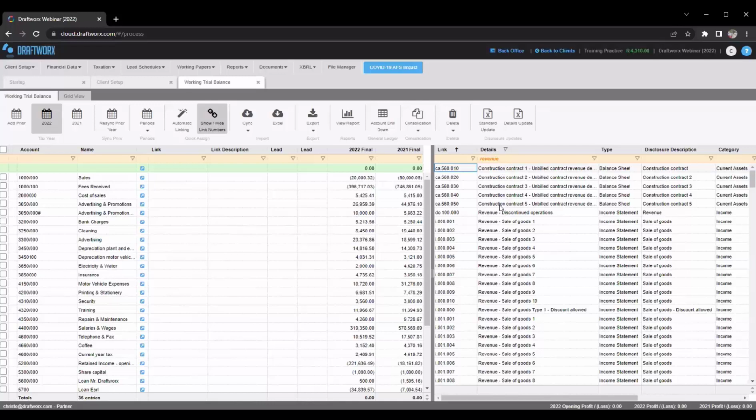But if I scroll down a little bit and look further, you can see here I've got revenue, sale of goods. I can see it's an income statement item. I can see the category says income. And so I'm pretty sure that is the correct one that I'm looking for. And very simply then, to actually do the linking process, all that I do is I double click on the link on this side. The double click happens, and you can see it immediately populates the link over here. So it's very useful to just double click, and it pulls through automatically to the next blank open link.